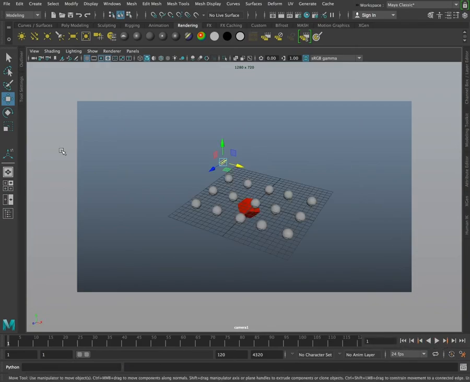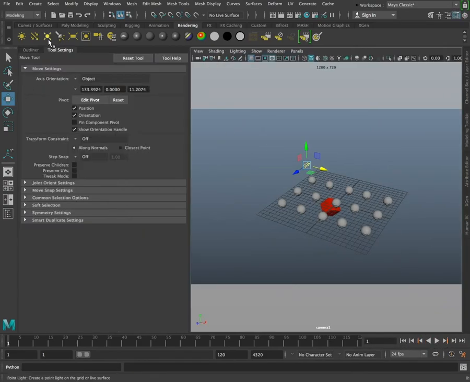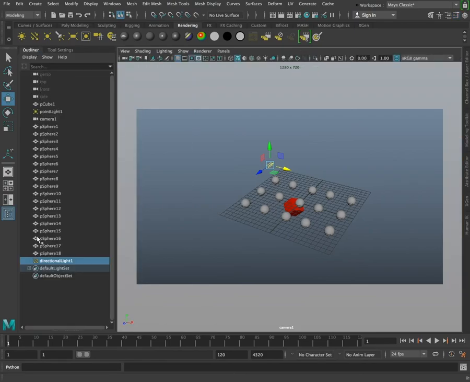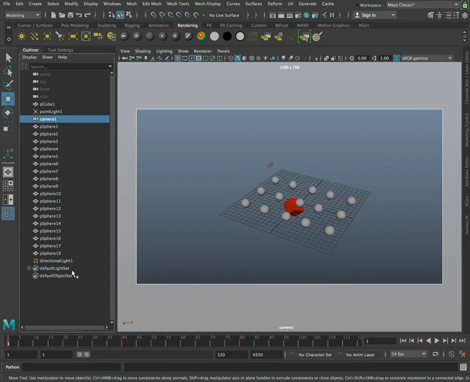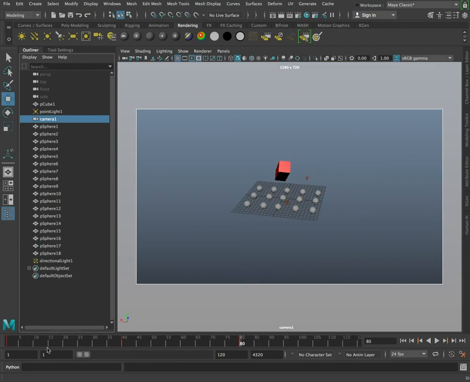And if I'm going to select my camera, I can select it in my outliner. Here it is. It's a new kind of object, camera 1. I'm going to select it, and here's all my keys. So it goes up to frame 80. So I actually want to render out frame 1 to frame 80 from camera 1.